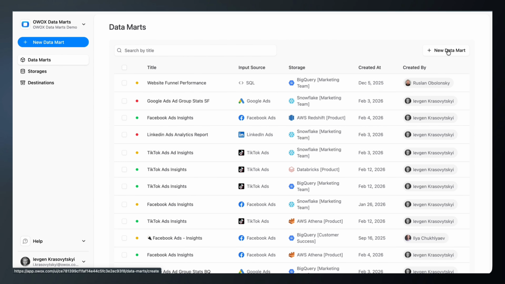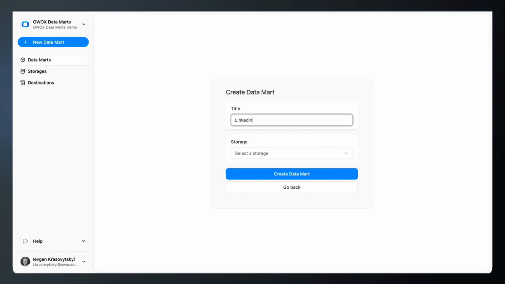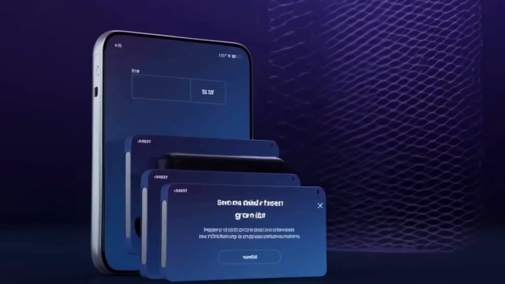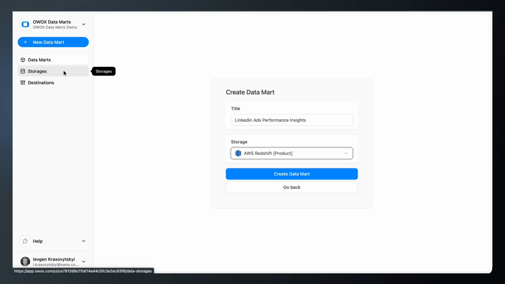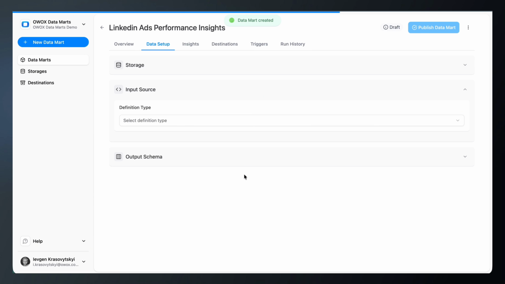Now, let's build it. I'm starting inside OWOX Data Mart. The first thing I'll do is create a new data mart and give it a name. This data mart will represent our LinkedIn ads analytics report: impressions, clicks, spend, this kind of data. I'll go for the creative level granularity, but you can go with campaign or campaign group level granularity as well. Instead of thinking in terms of connectors, think in terms of data assets. Here I choose Redshift as the data storage. You might need to start from setting it up under data storages in the left panel.